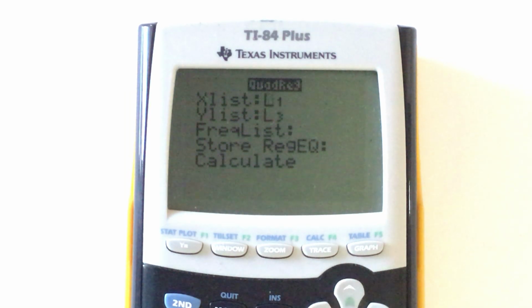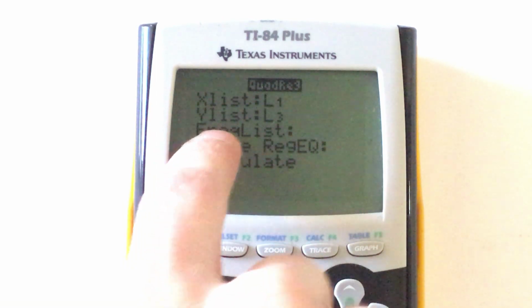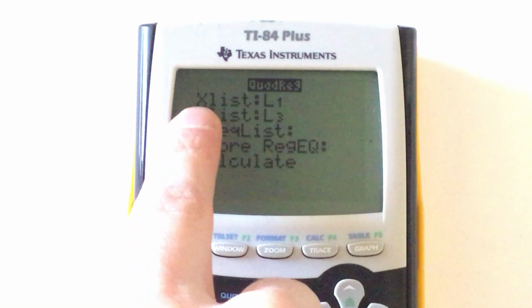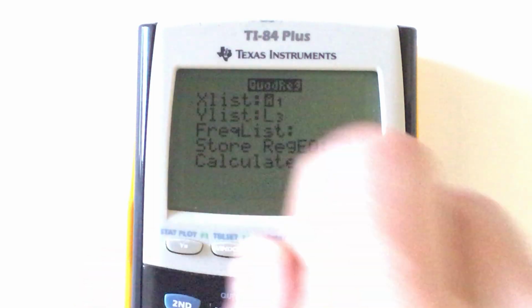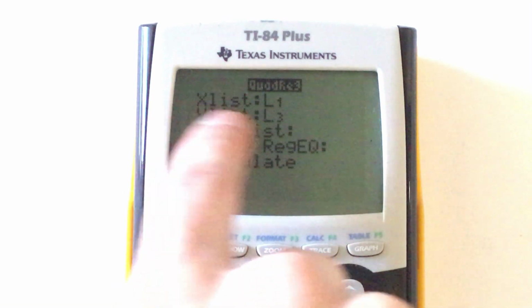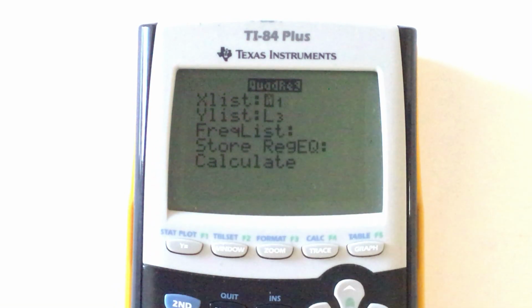Now here, the calculator default is x and y. We know that for us in parametrics, the independent variable should be t, and the dependent variable is going to be x, and then the dependent variable is going to be y. Under x list, now your calculator might not show this. If it popped up quad reg on the home screen, one moment, we'll get there. So x list should be L1. Y list, I'm going to do L2.